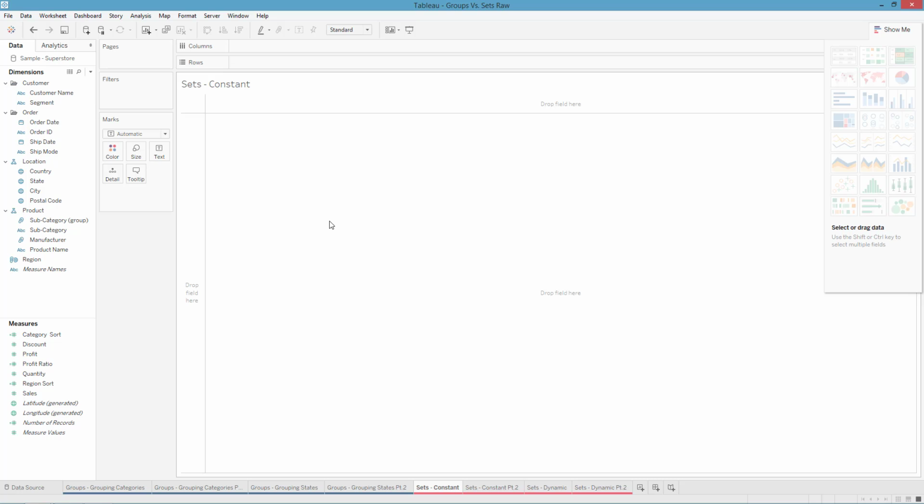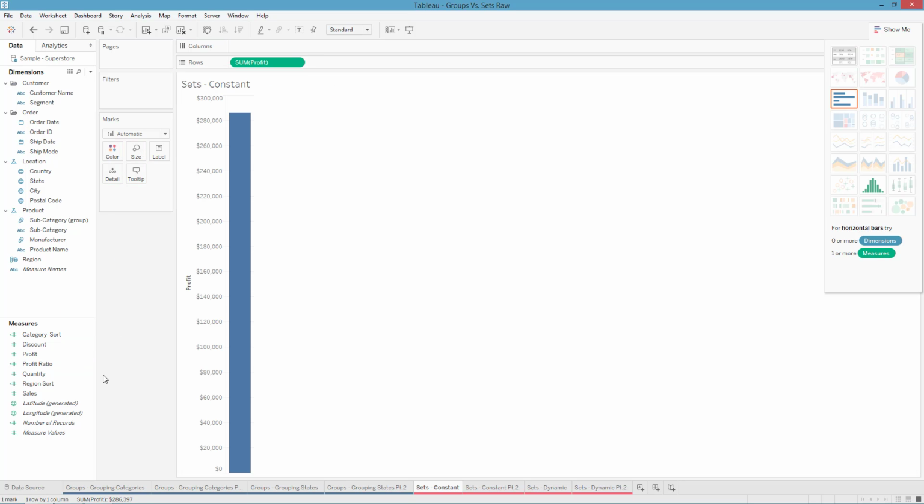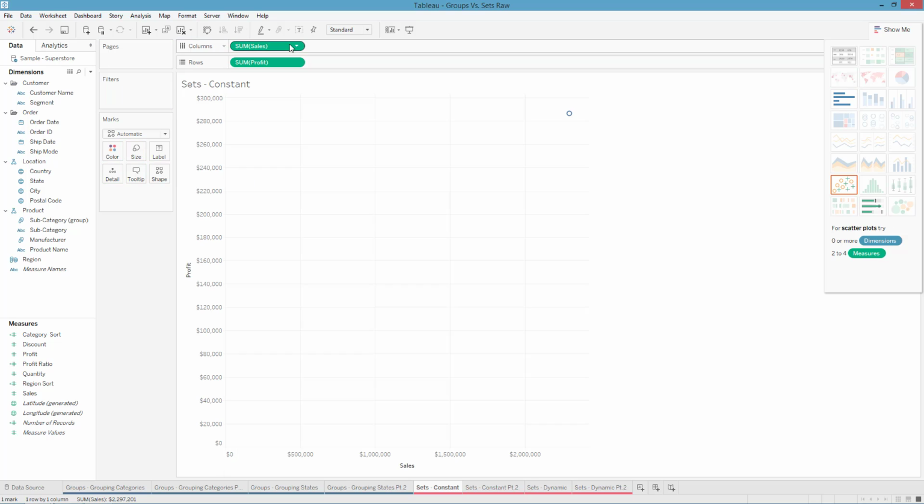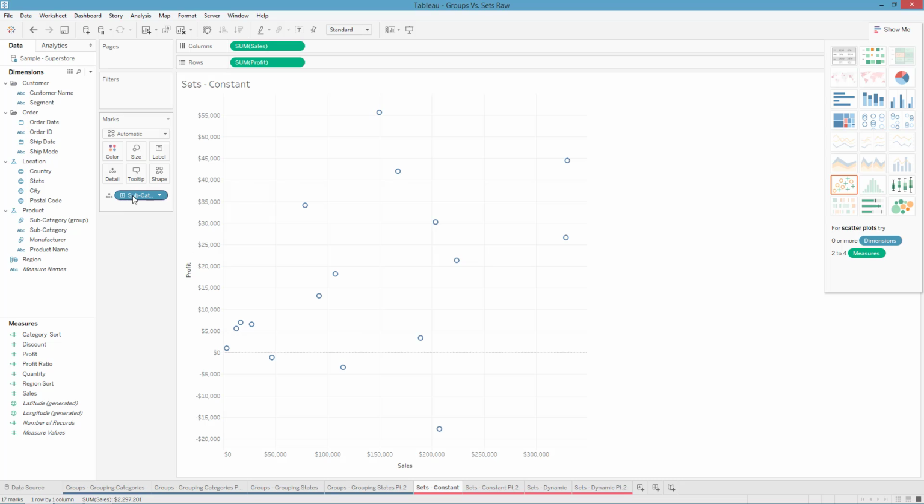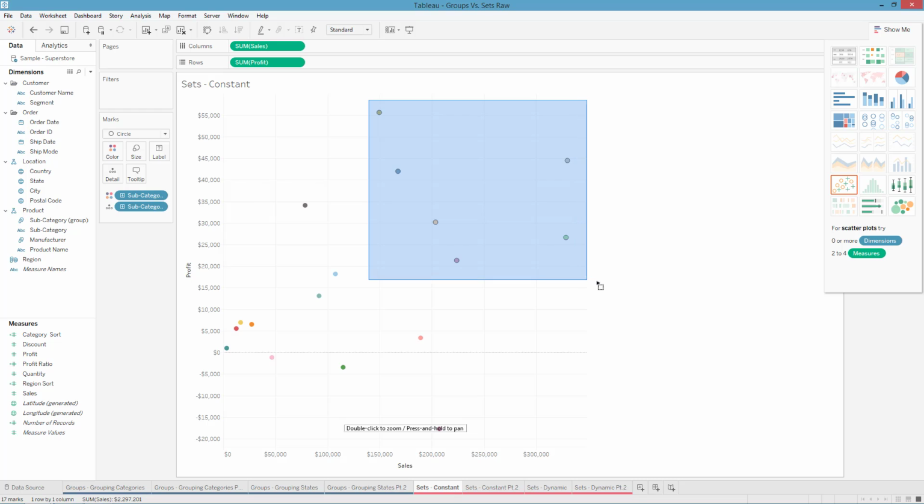Next example would be an example of constant sets. So in this example, I'm going to look at profit and sales by subcategory. All right, so here we see all of the different subcategories plotted out by profits and sales. So sales going horizontal, profits going vertical. So I wanted to only capture people that have high sales and high profits. So that is going to be this group right here.